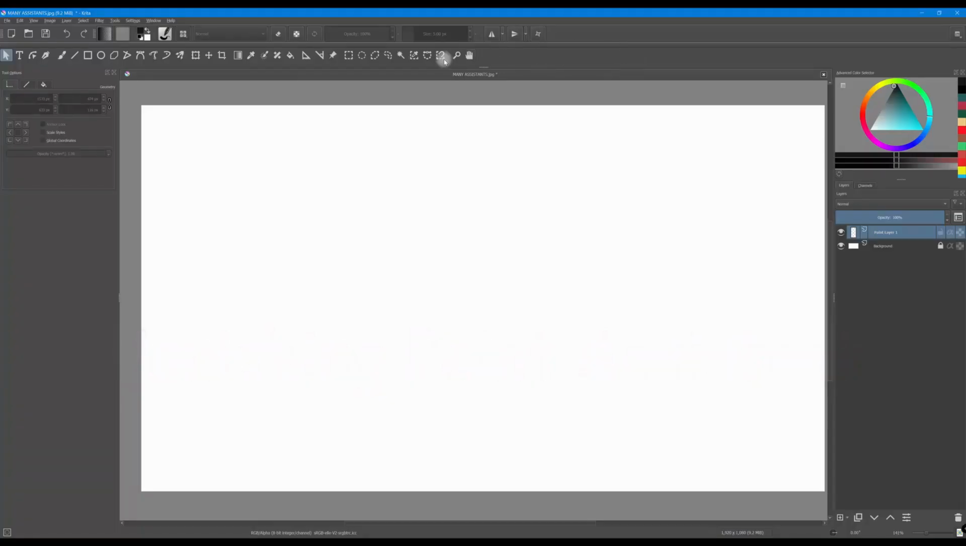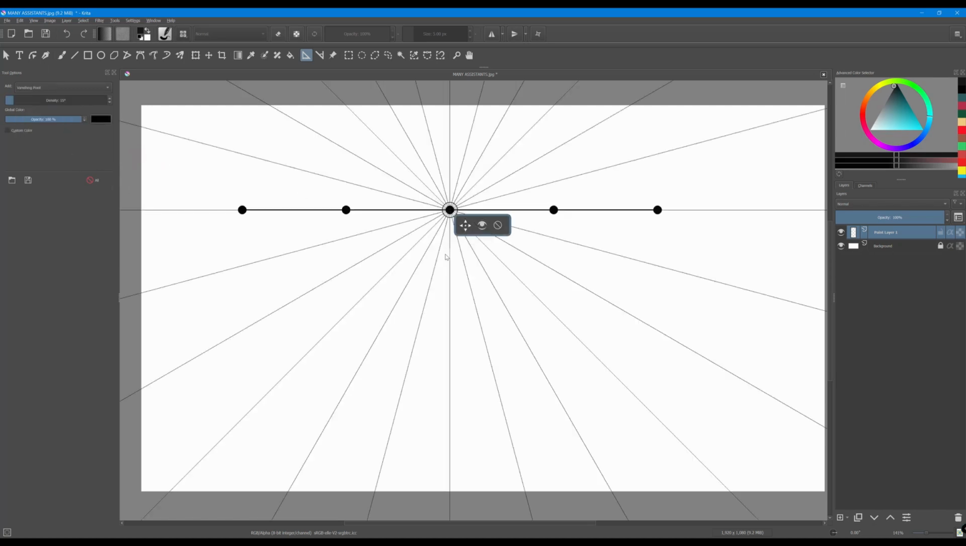Let's get started and click on the Assistant tool. In the Tool Options docker, let's get the Vanishing Point. It is located at the very bottom of the Add menu. Click once anywhere on the canvas to set it. The lines that you see coming out of the vanishing point have several names. Some will call them receding parallel lines, and others will call them orthogonal lines. The only thing you need to remember is that they are parallel to each other.